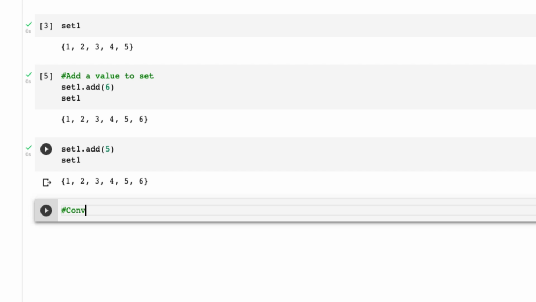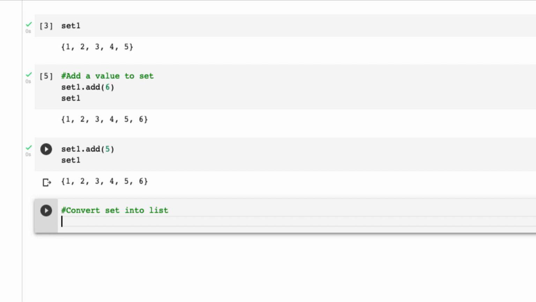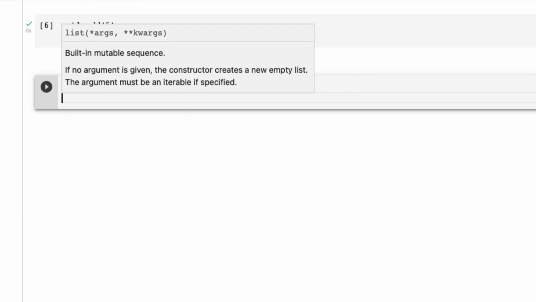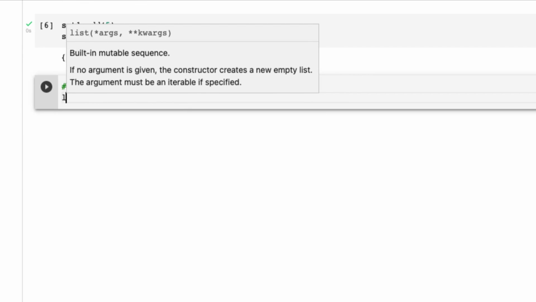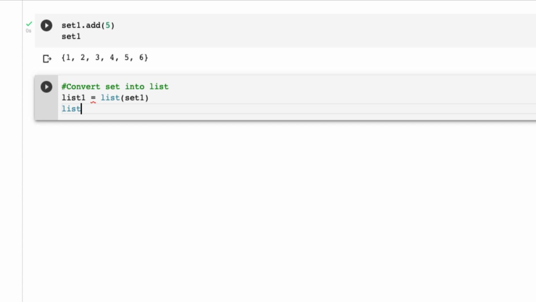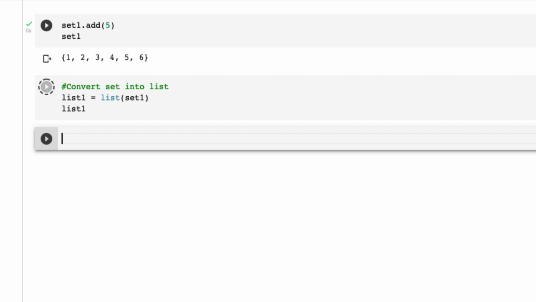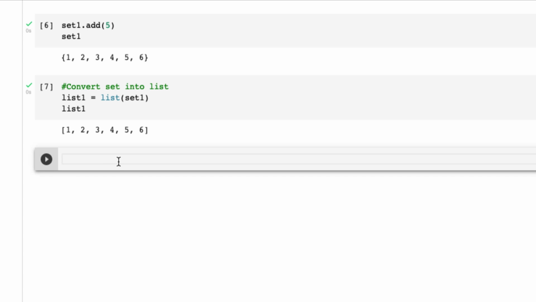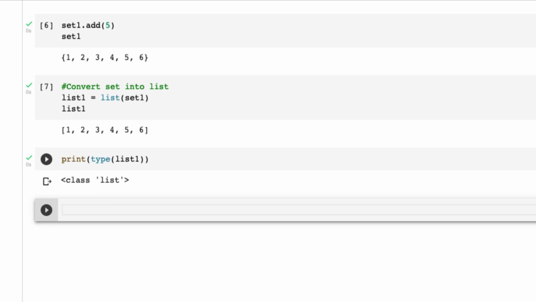So let's see how to convert a set into a list. Let's say we want to convert set1 into a list, list1. What we do is list of set1, and then I just print list1. Now let's check the type of this, type of list1. Okay, now it's been converted to a list.